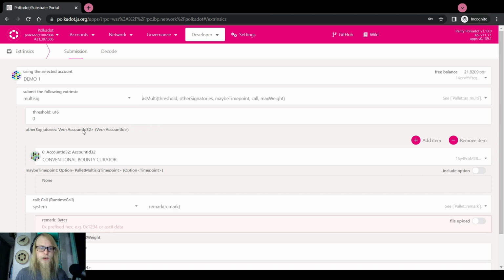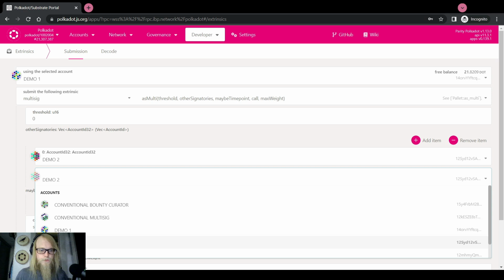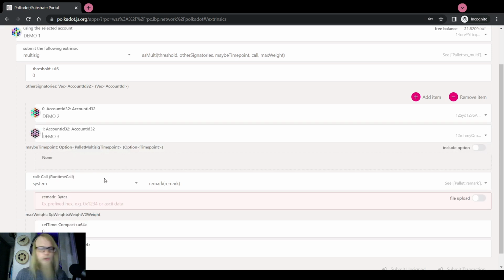You'd have to do asMulti. Other signatories would be demo 2 and demo 3. No time point because you're initiating. Now this is the multisig you're interacting with. So the multisig needs to make a proxy call so that it submits a transaction on behalf of the curator. Because the multisig isn't the curator. The proxied pure account of the multisig is the curator.